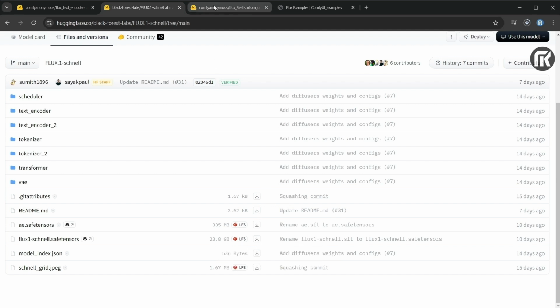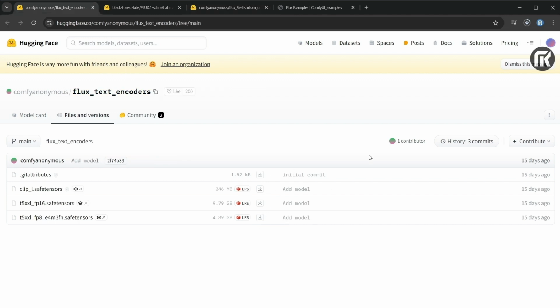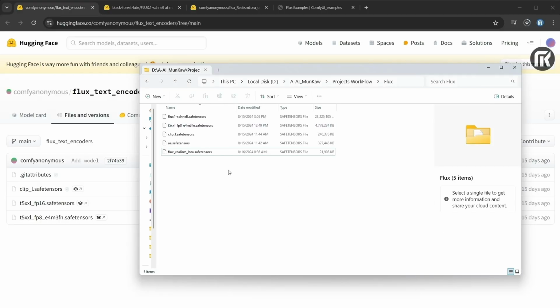Finally, we're also going to download the LoRA. So that's available in this link here, and this is a realism LoRA. If you are on a high-spec machine, you want to download this FP16. And if you're on a low-spec machine, you want to download this FP8. Let's start with the FP8.